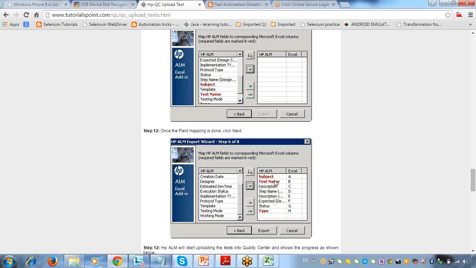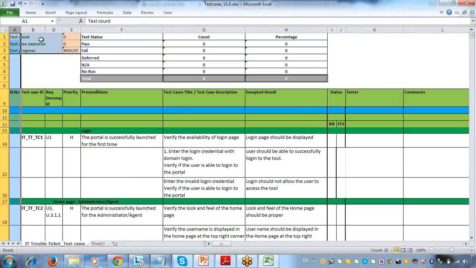This red color means it's a mandatory field. Now the B column will go with the test name. That means whatever data is available in my B column will be considered as a test name in my Quality Center. So while mapping your test cases with Quality Center, make sure that you are giving the right mapping.